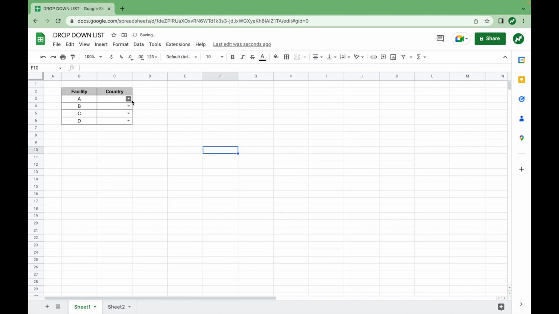And now you see these little triangles here. You can click on these and select the country of your choice for each facility. This saves a lot of time, especially when your list gets a lot bigger. Now, there's another maybe easier or more efficient way to do this as well.